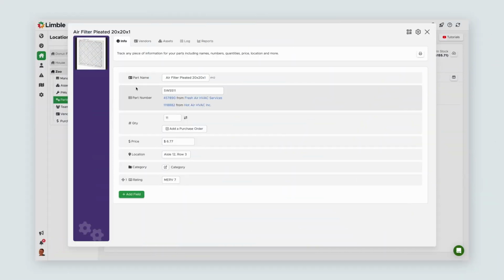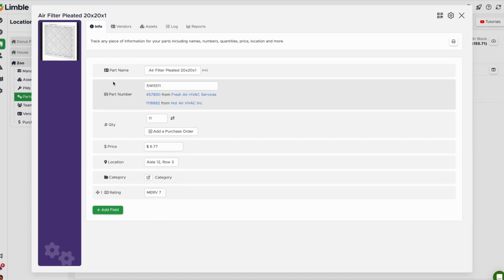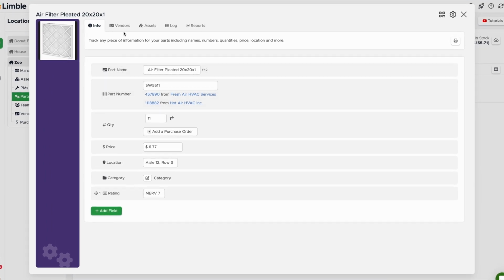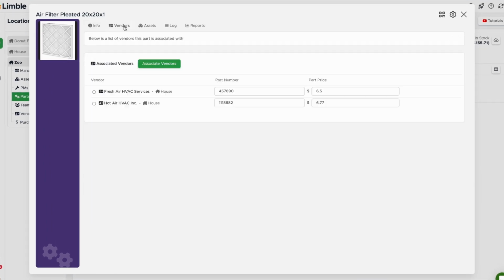The part card has a ton of easily accessible information about associated vendors, assets, work history, and more. Let's take a look at what you can find in the part card. The Vendors tab is where you'll find associated vendors who have sold you your part. You can track unique part numbers and prices for each of those vendors here.